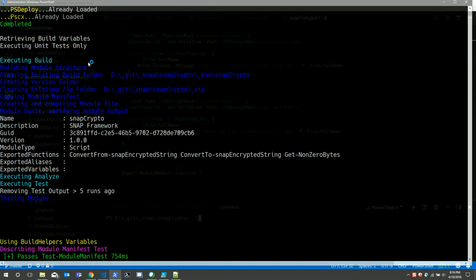So it's going into that bin folder and actually building the structure. It says it's clearing the existing stuff in there. Cool, great. Creating the version folder, existing zip folder. So it's cleaning that out because I create zip files. Because again, I'm going to GitHub releases.